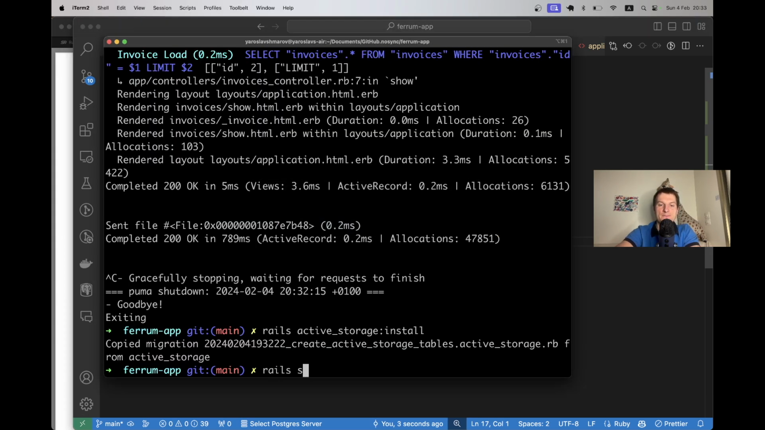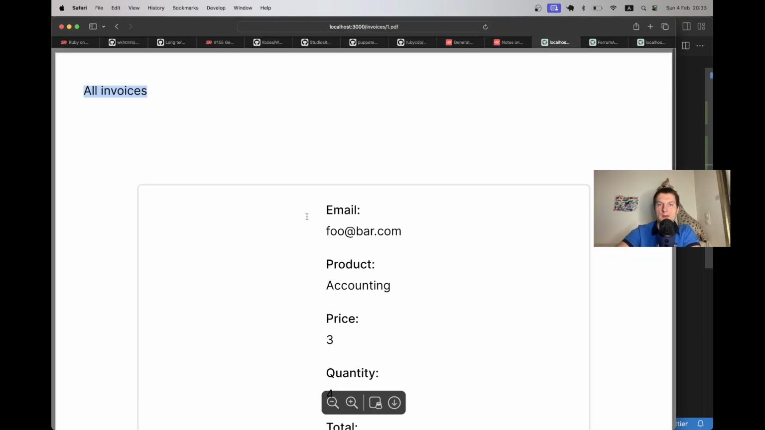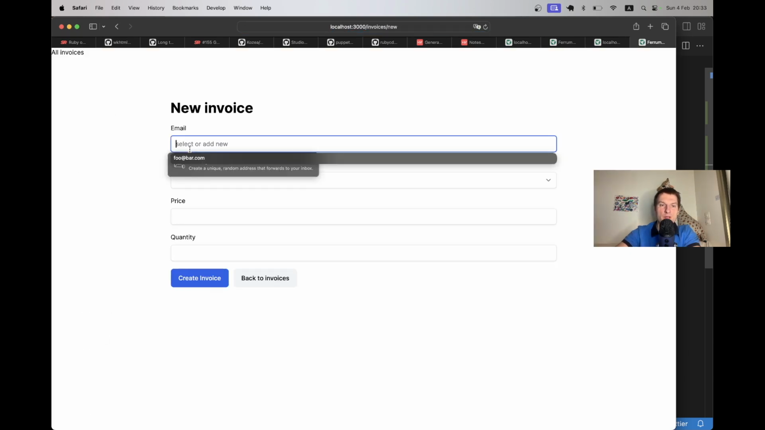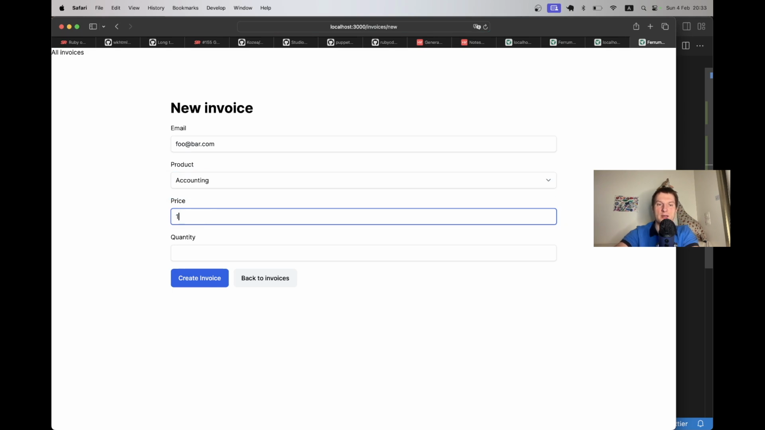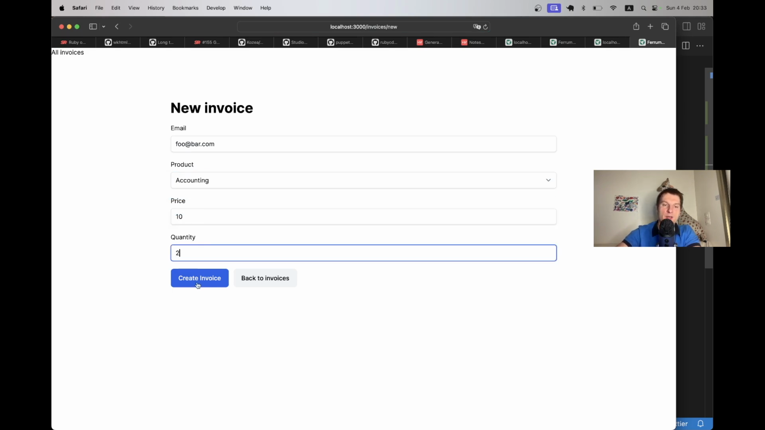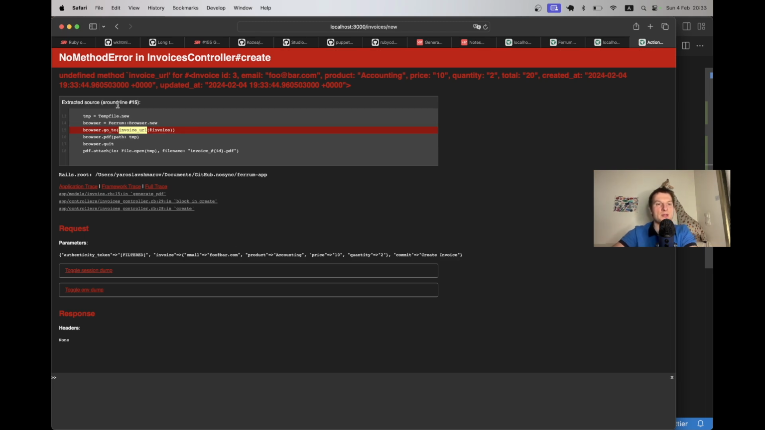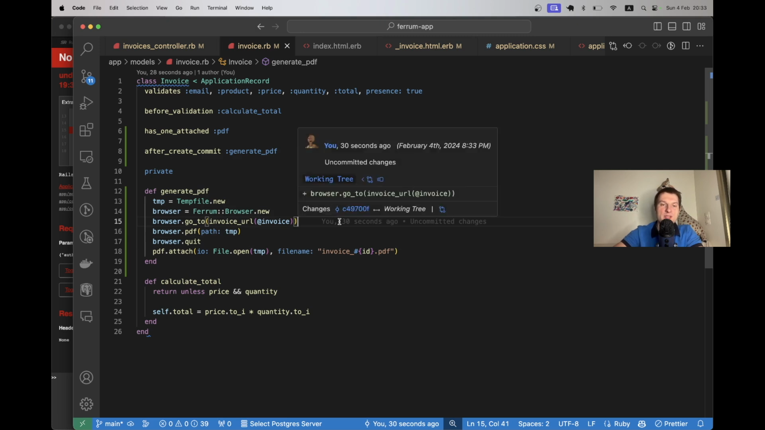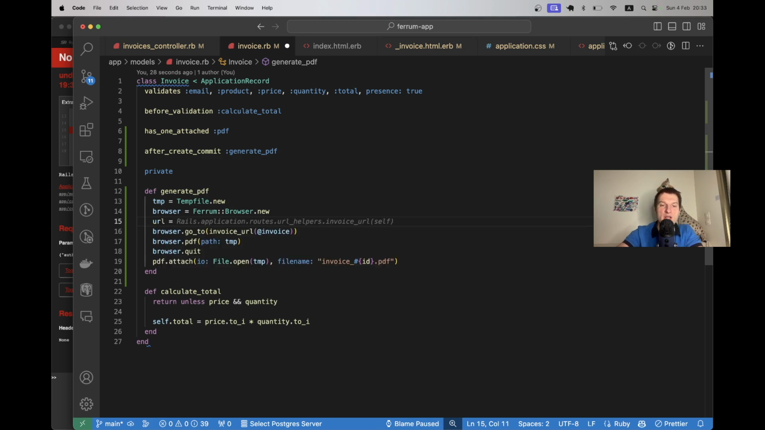I will start the server once again. Go into localhost, run the migrations, new invoice, let's select a client, a service, then price, quantity, okay, create invoice, and we get this undefined method invoice_url, because we don't have the URL helpers available in our models by default. So I'm going to say something like url = Rails.application.routes.url_helpers.invoice_url. So I'm enabling these URL helpers exclusively for this action. And yeah, I shouldn't have also copied this. This would not have worked.